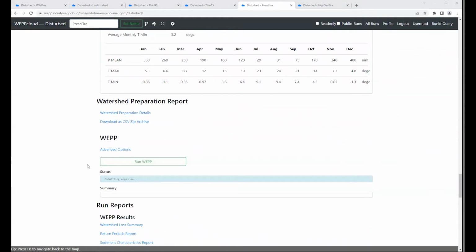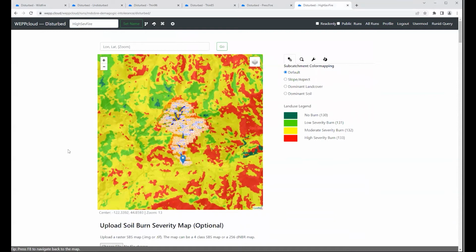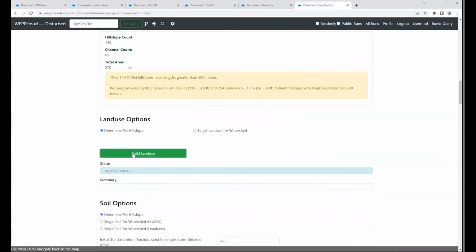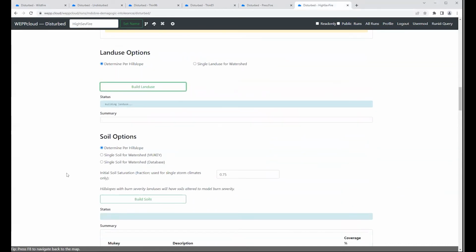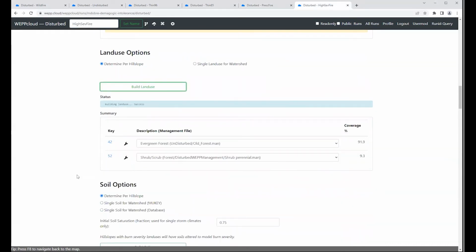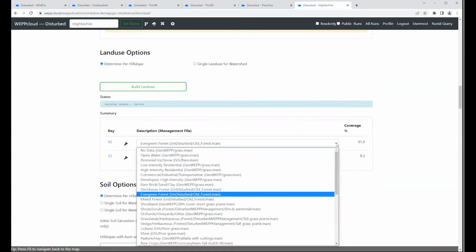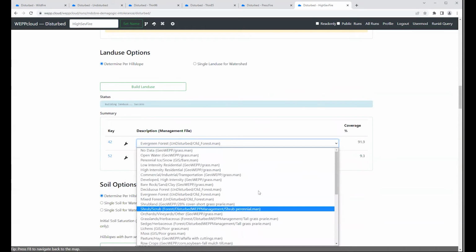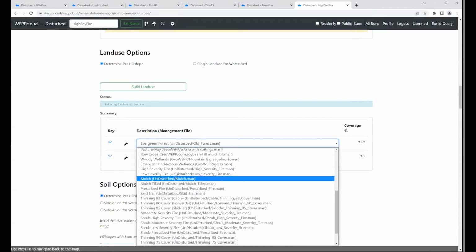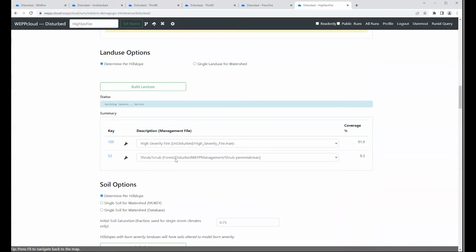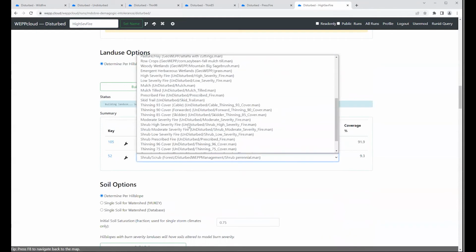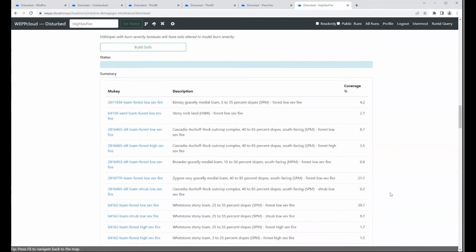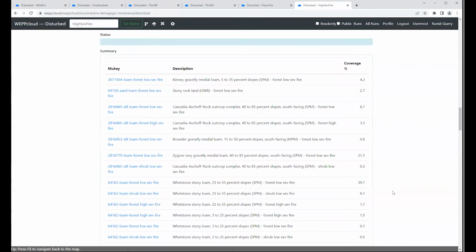Next is the high severity fire scenario. Similarly, remove the soil burn severity map and build the land use. Just like with a prescribed fire, both the forested areas and the shrub areas can burn, although they will not all burn at a high severity. But as an exercise, let's burn all hill slopes uniformly. I will change forest to a high severity and shrubs to a shrub high severity. Then build soils and rerun WEPP.